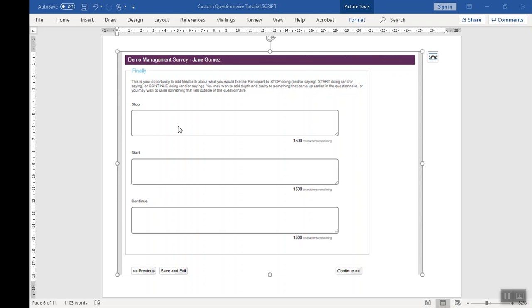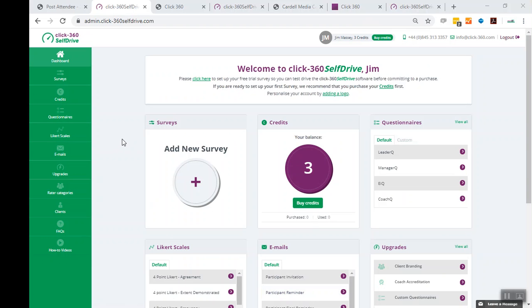Let's look at the mechanics of how you actually do that now on the Click360 Self-Drive website. So the first thing you need to do is to purchase the custom questionnaire upgrade if you haven't already done so. This is a one-off fee for all time. Once you've made the payment, you can create multiple questionnaires over time.